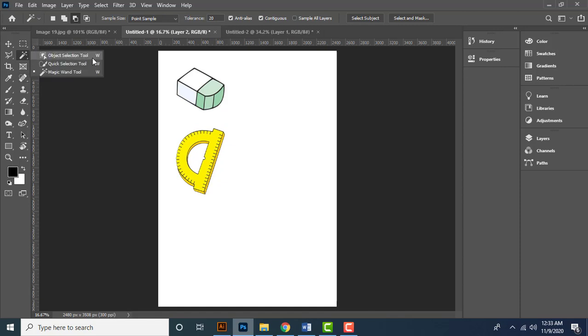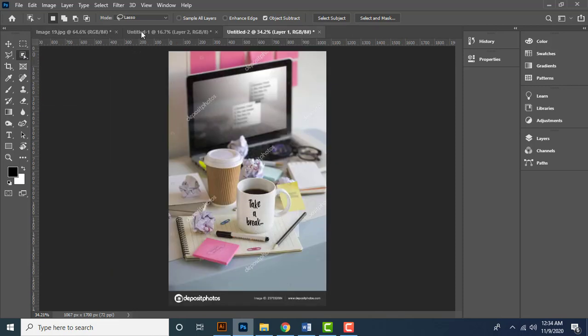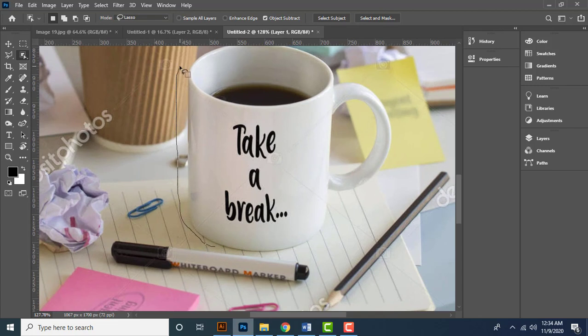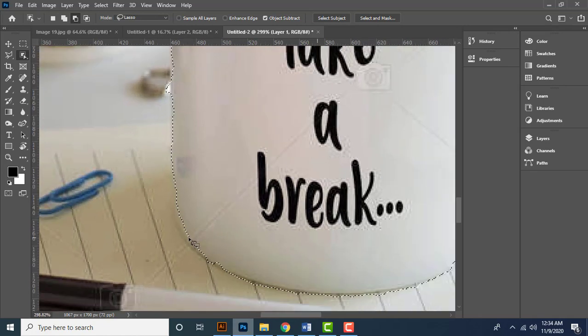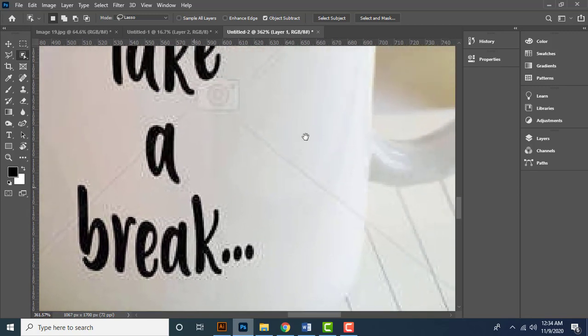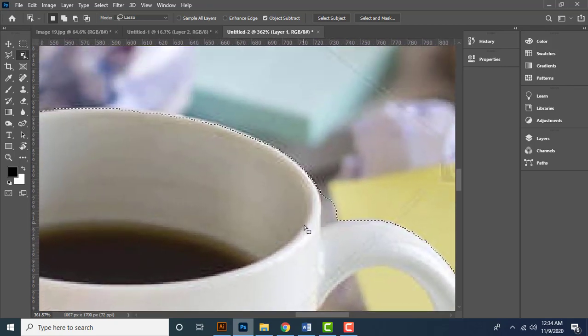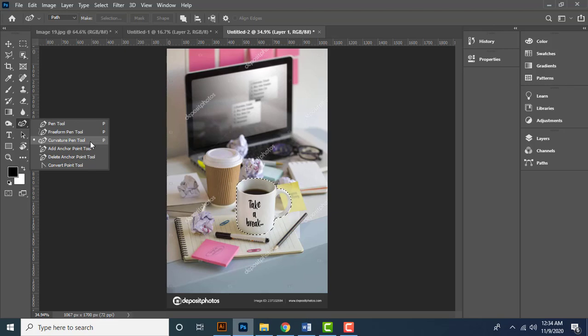Likewise guys, you can use the Object Selection tool to make a quick selection over an object. Keep in mind, when an object has a busy background, the Object Selection tool may not work properly. For example, this mug has a busy background. So if I try to make a selection with the Object Selection tool, right? Now I can see in some places the selection border is not properly done. It's out of track. In that case, it's better to use the Pen tool or Curvature Pen tool to make a precise selection border.